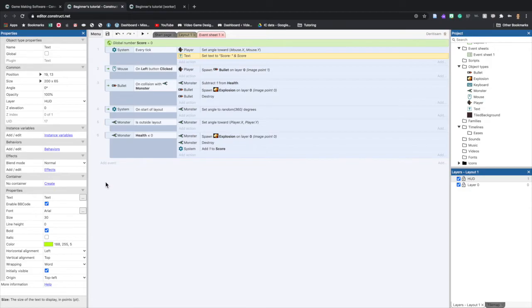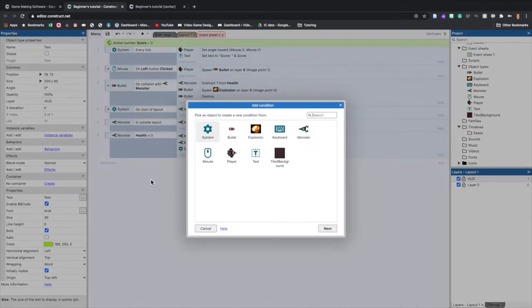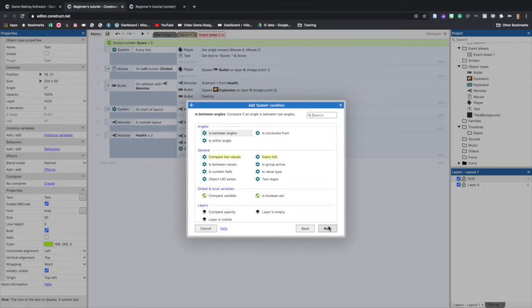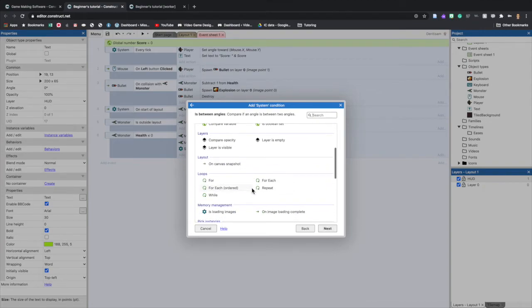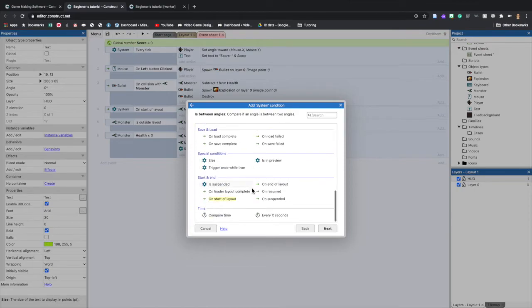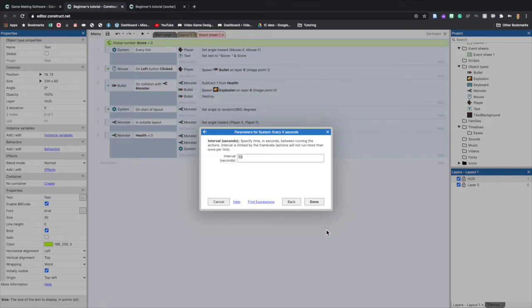The first thing we're going to do is make our game automatically spawn some monsters on its own so that we don't run out. So we have to create a new condition. We're going to double click, select System, every X seconds, value of 3 seconds.